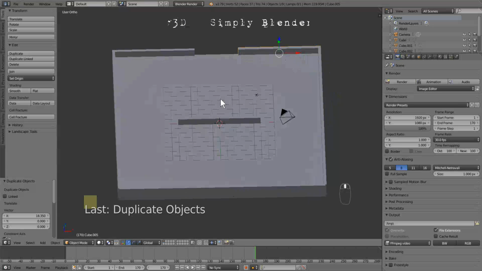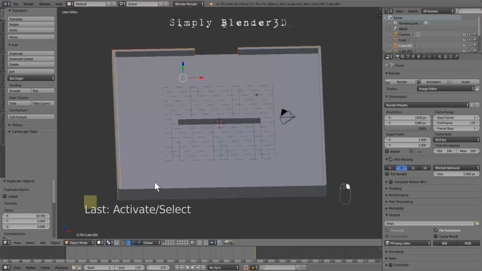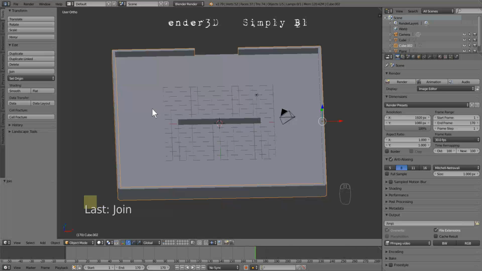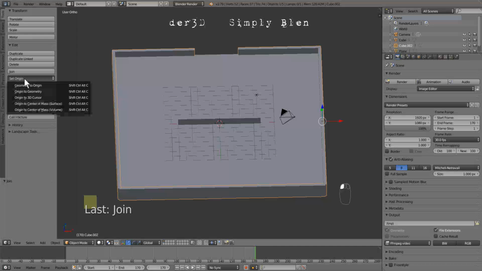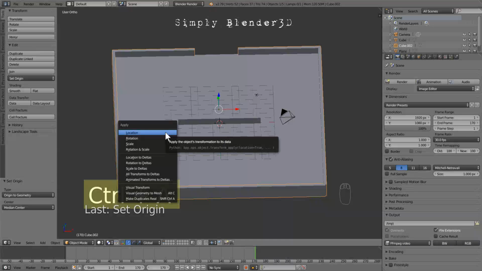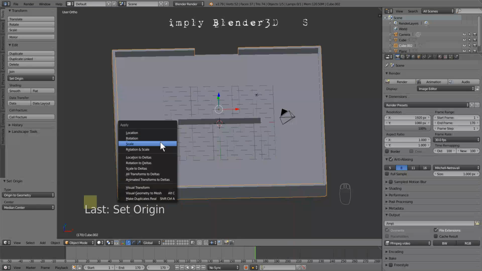Now with this wall selected, what we want to do is hold down the Shift button, all right, and we're going to select all the walls, but only the wall. We want to make sure that we don't select the plane below. All right, with all of them selected, we hit the Join button, or Control J. All right, with that done, it's a good idea at this point to set the origin to geometry, and then a shortcut for what we need to do is apply the scale. So what we want to do is Control A. All right, and with Control A, we apply the scale.